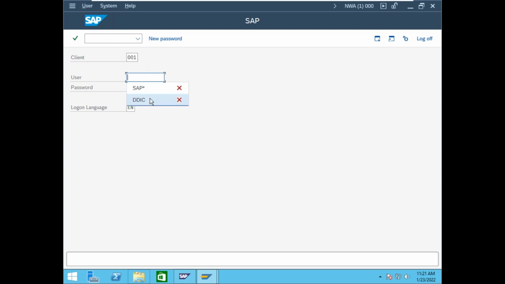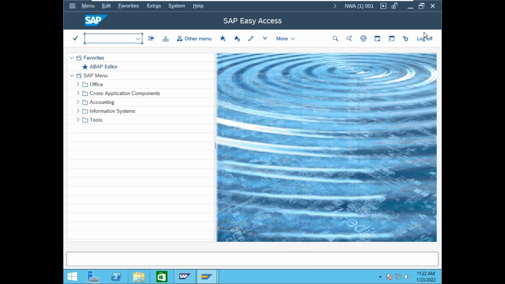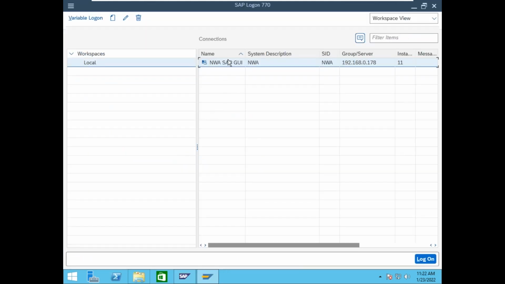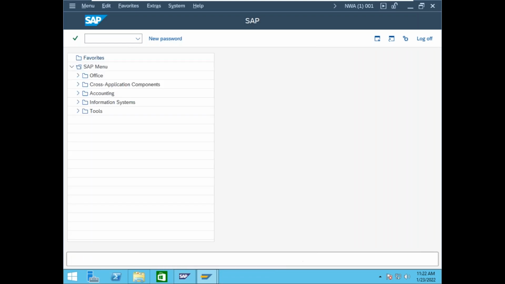001 client, DDIC user, password basis.123. Enter. Enter. Log off. Yes. 001 client, SAP star, password basis.123. Enter. Enter.